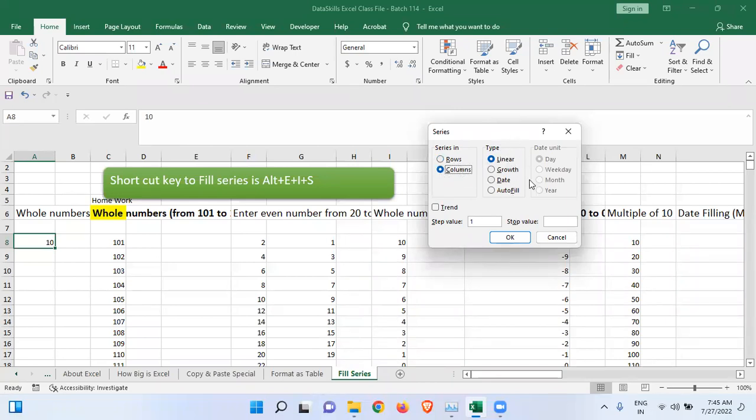Regarding the type, we'll see it later. Right now it is linear, because we want the numbers one after the other. We'll see the other options in the next examples. And here comes the step value. Step value means, see, our requirement is whole numbers from 10 to 10,000. That means 10, 11, 12, 13, 14, 15, and so on. So what is our step value? Our step value is 1.